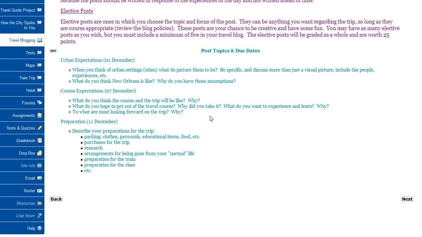The second one is course expectations. What do you think the course and the trip are going to be like? What do you hope to get out of it, etc.? The next one, which is due on the 11th, just a few days before we leave, is about preparation. How are you preparing for your travels? I think that's going to be a fun post because I'll be getting very excited. I'm already excited to go, but by the 11th of December I'm going to be super excited and packing my clothes and all those types of things. So how are you preparing to go on our travels and to take the course, for all the things that we're going to be doing?